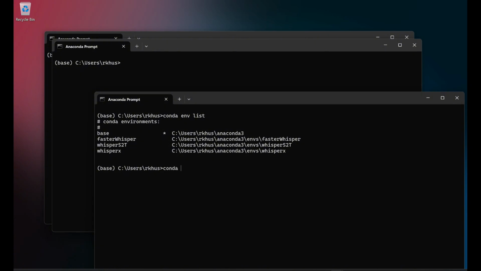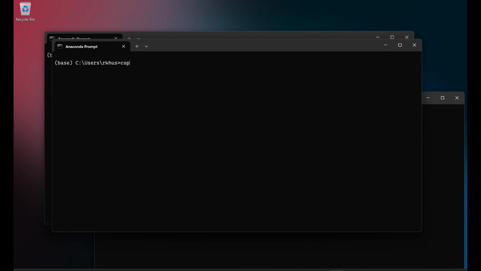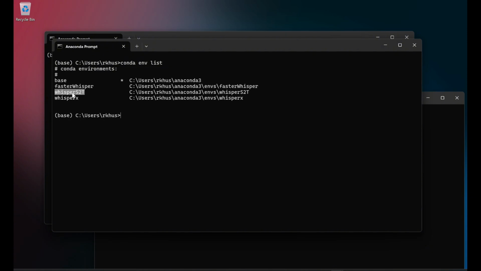So over here, I'm going to say conda activate WhisperX, and let me put it in the same folder, c/temp. This is ready. Conda env list. Okay, let's start this one. So conda activate this, and then cd c/temp to the same folder. This is ready.